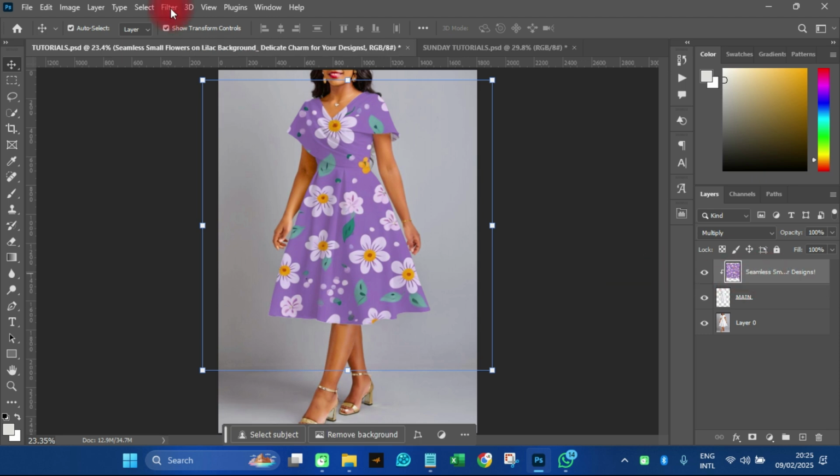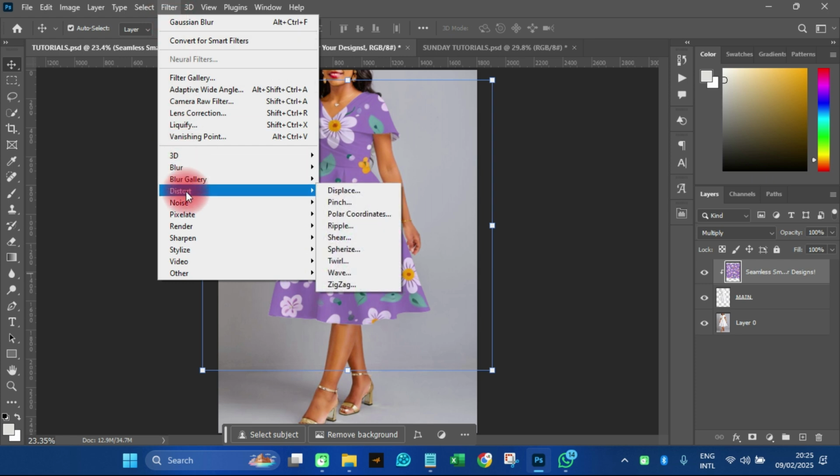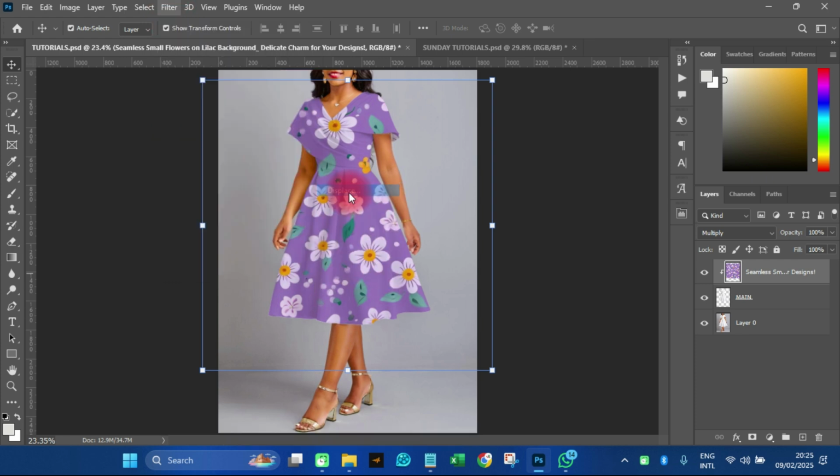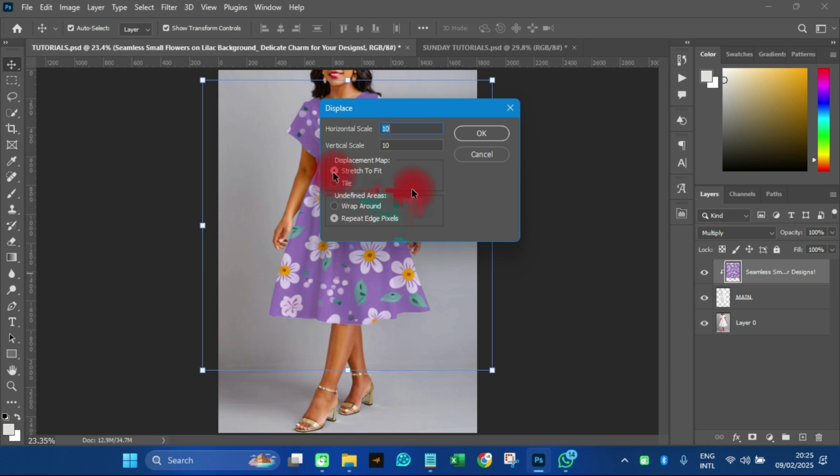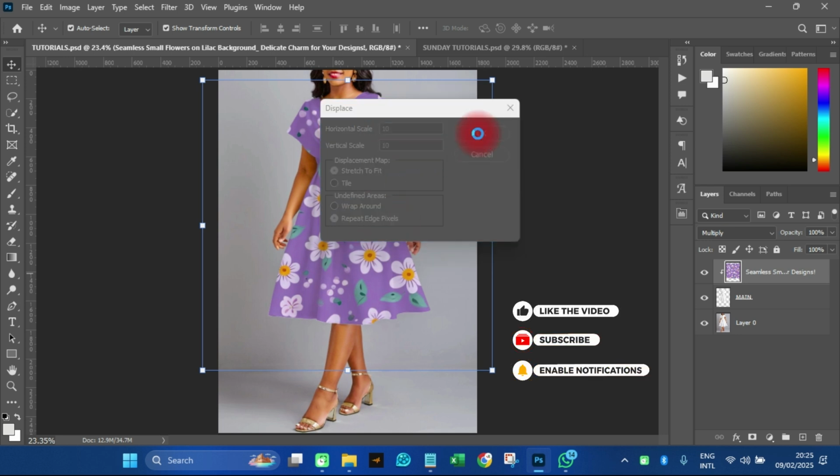So the next thing is to select that same pattern design, and then go to Filter, then I'll come to Distort, then I'll go to Displace. You get that? Then when I click on Displace, Stretch to Fit will be checked, and then Undefined Areas will be Repeat Edge Pixels, and it's 10 by 10. It's okay. Then I'll click OK.